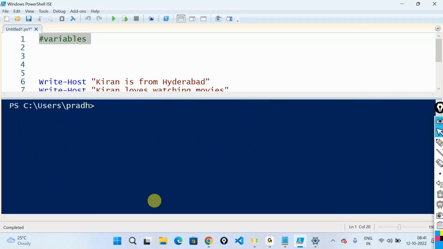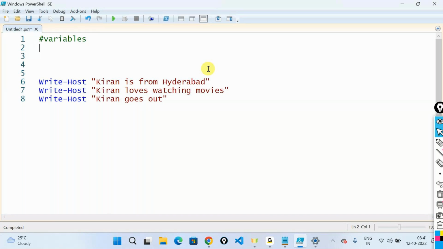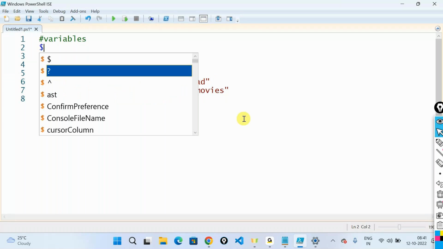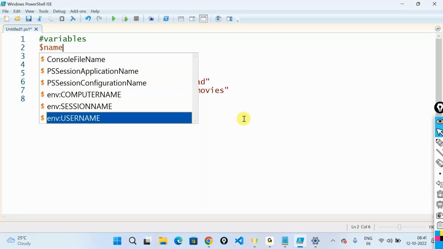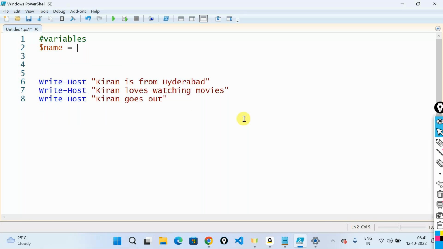And to declare a variable in PowerShell is something like this. Any variable in PowerShell starts with a dollar. For example, I'll say dollar name is equal to Suresh. The dollar name is now equal to Suresh.